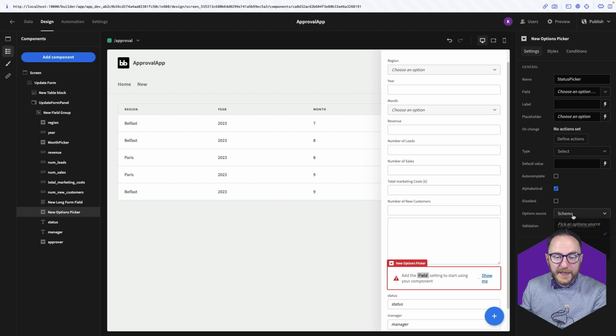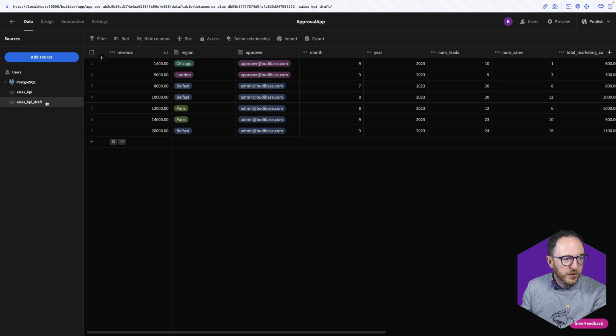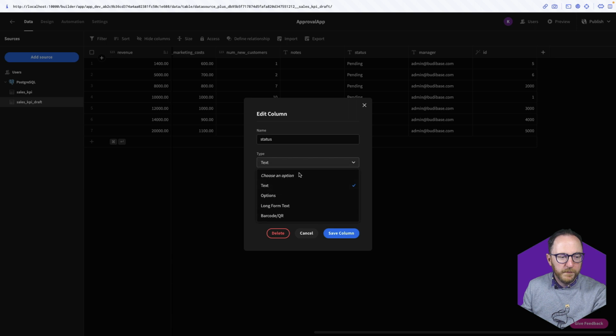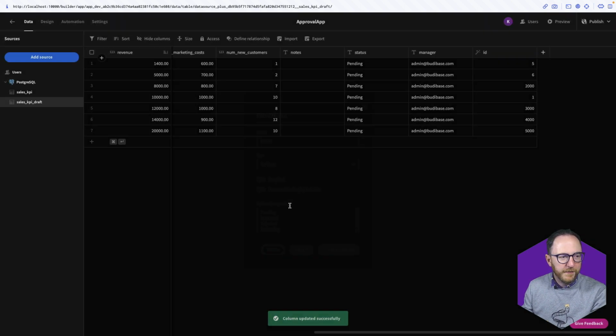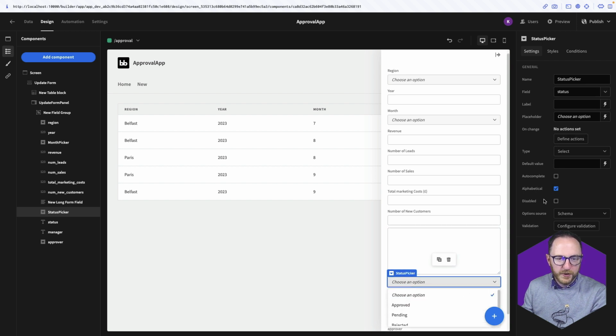So again, I can define the options here, custom, or I can go back over to my data tab. I can go to the status and use the 3 dots, edit column, change it to options, and then add pending. So after pending, it might be approved. As well as being approved, it might be rejected and it might need reviewing. They're kind of the different states that each row might be in. Let's save that. Back to my design tab, change that to status and check it has our right options. Looks good. Give it a label of status.